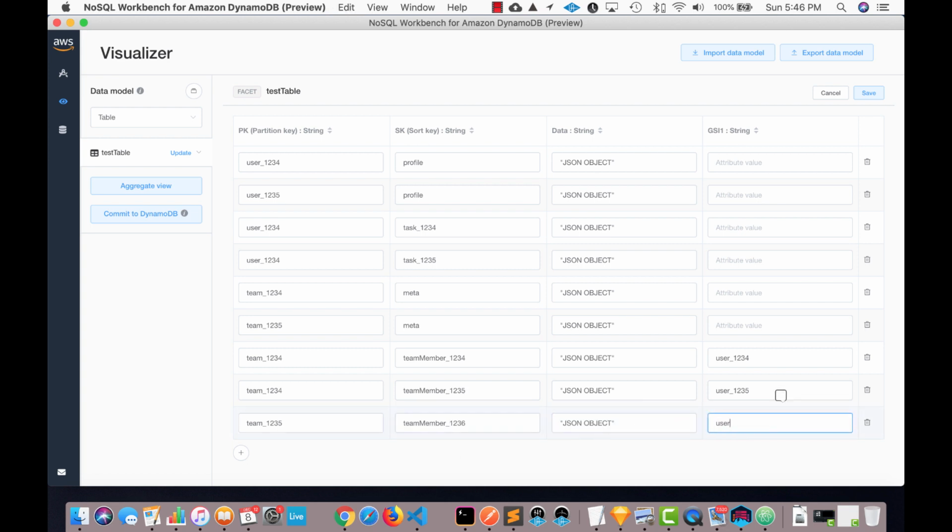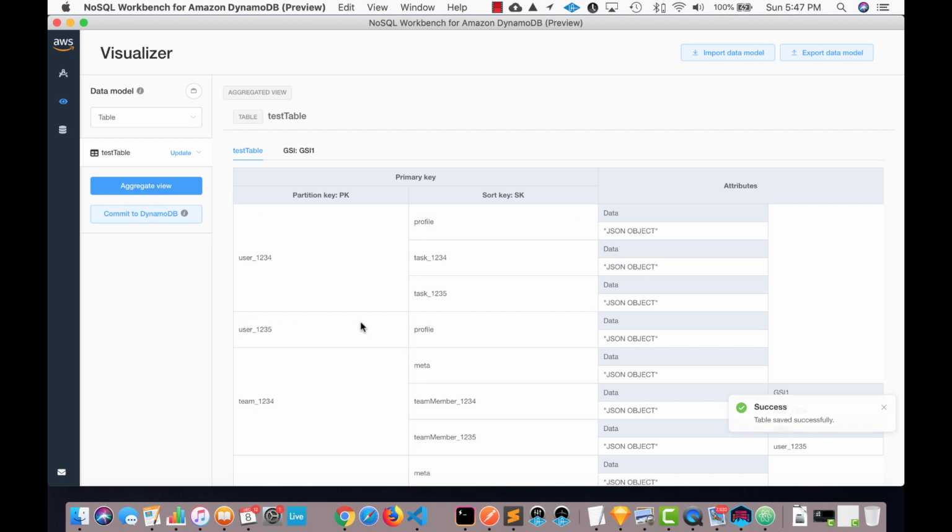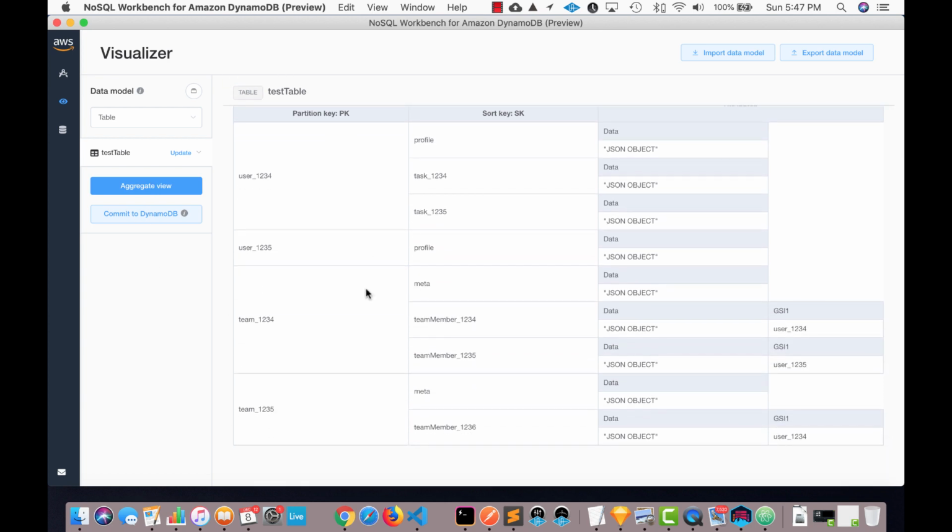And that will be user 1, 2, 3, 4. Okay. So how can we visualize this? Well, let's go into our aggregate data. And so now what we can see is underneath the user, this is all the stuff that belongs to the user.